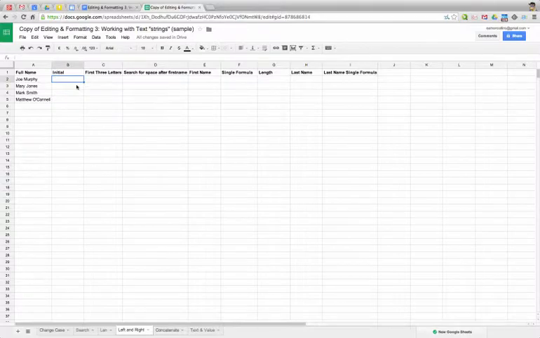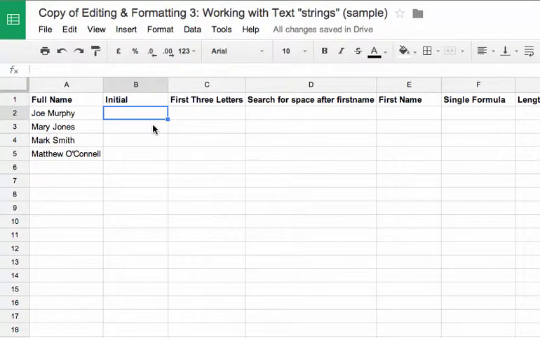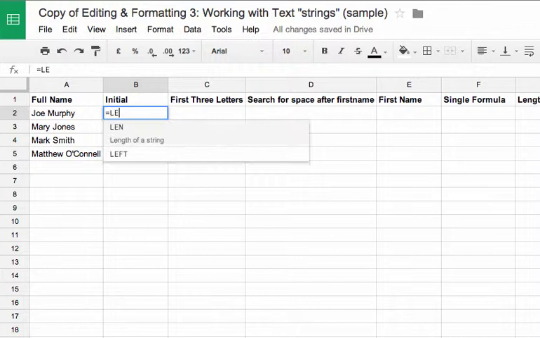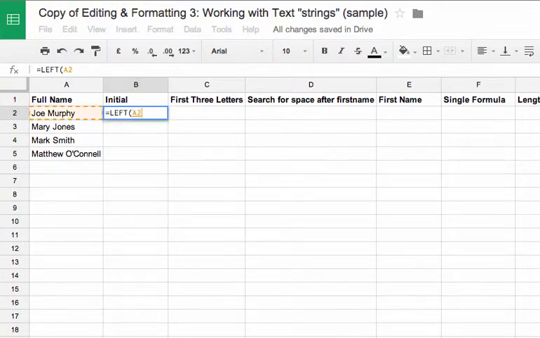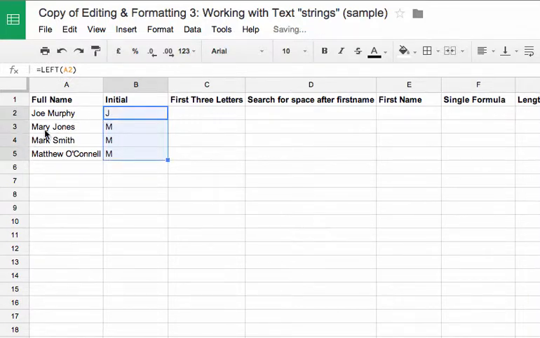Now let's play around with a few names and text functions. The first thing to look at is if we want to generate the first initial from a name, we can do this by using the left function. Equals left, highlight the text string and close bracket, no other entries, and it returns J for Joe Murphy, M from Mary Jones, the M from Mark Smith, and the M from Matthew O'Connell. So that's a very simple way of generating the first initial.